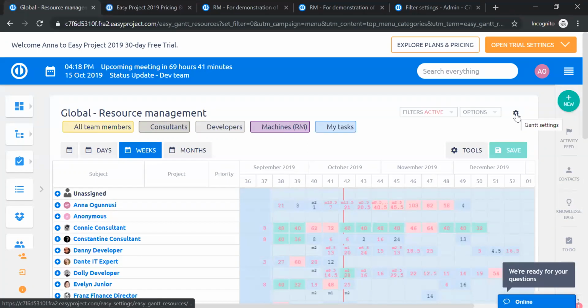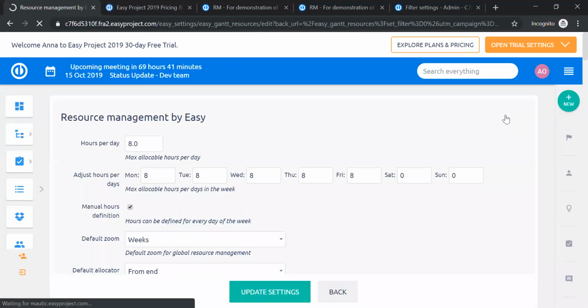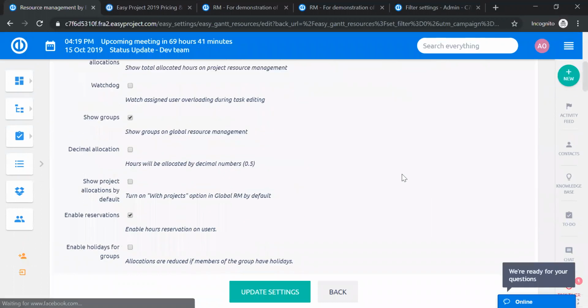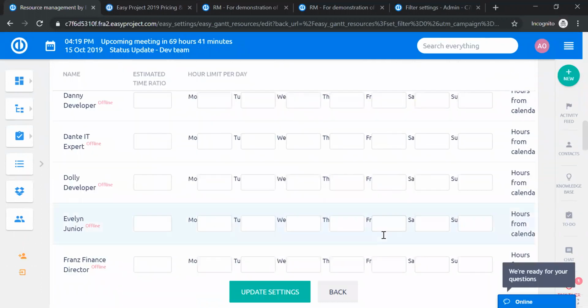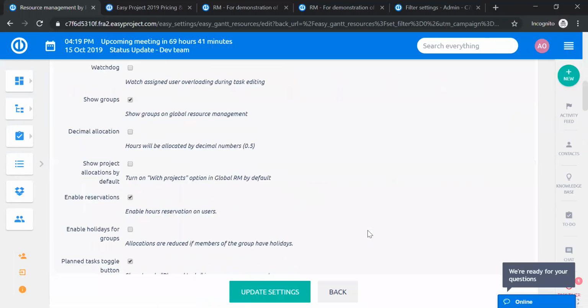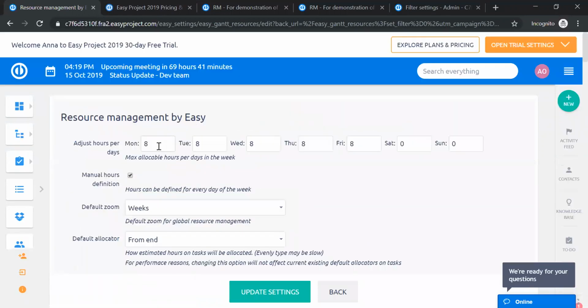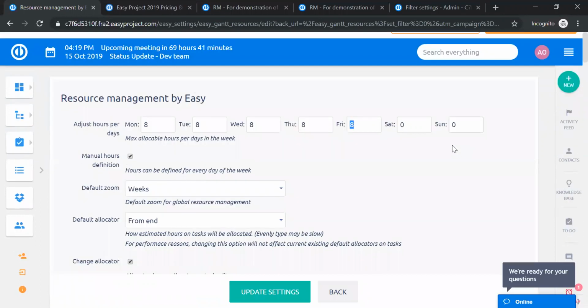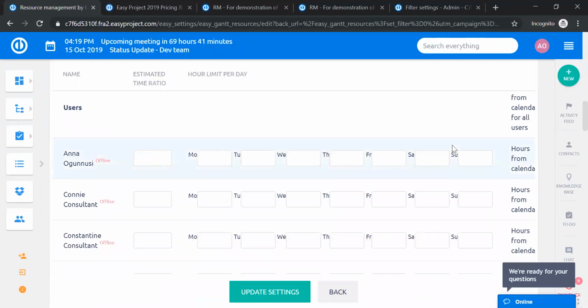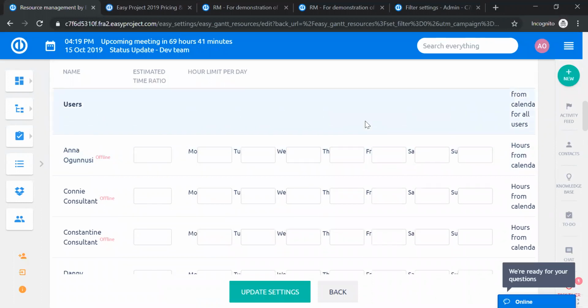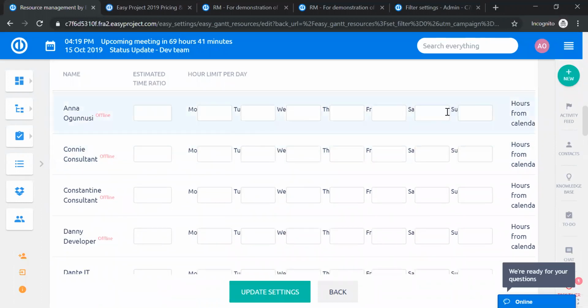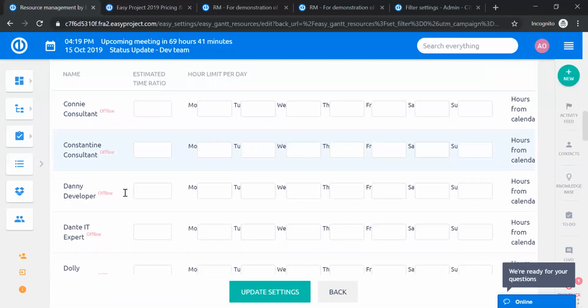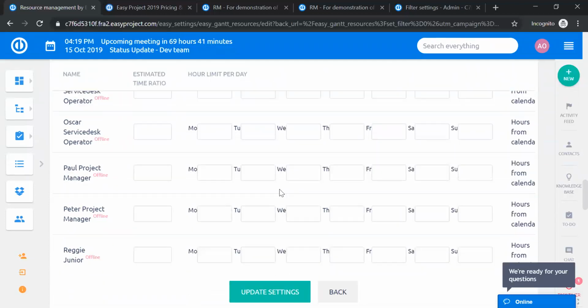Then we have settings. So this is really resources setting, as in, you have a default one, how many hours per day, so how many work hours you have per day. So this is what is by default to everyone. But then if you have some different settings for another particular user, such as someone works part-time or someone works weekends, etc., you can adjust it for each user over here as well.